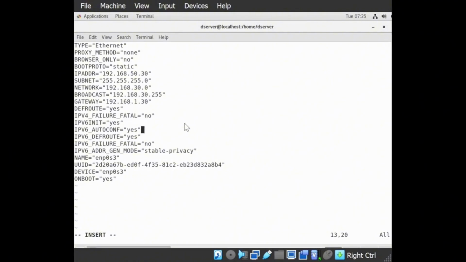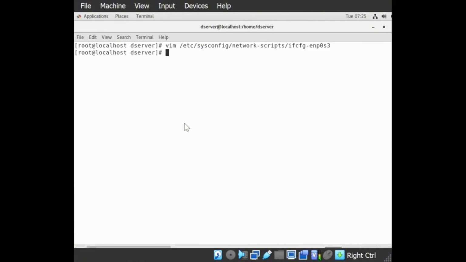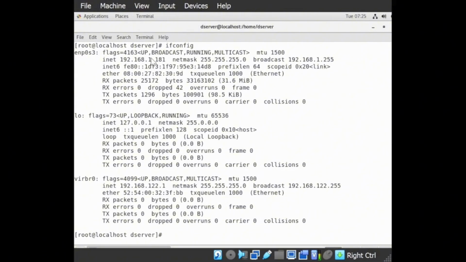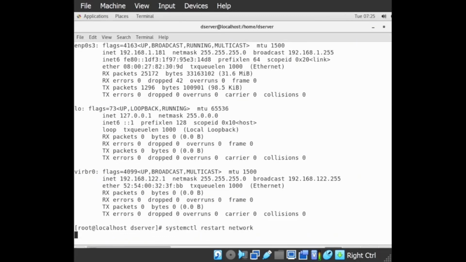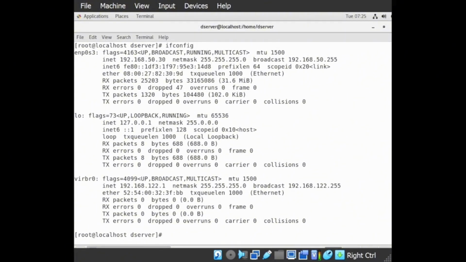So other than that, we can save and quit. With that, first we'll look at the ifconfig to see this before we restart the network. And then restart the network. Okay, and then we'll check ifconfig again. So yes, right there we have the IP that we've configured.